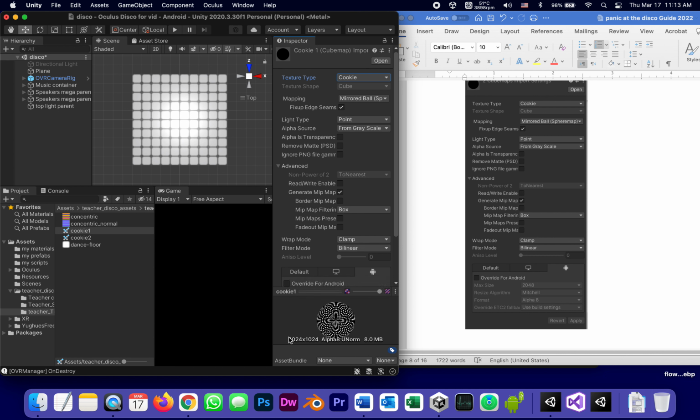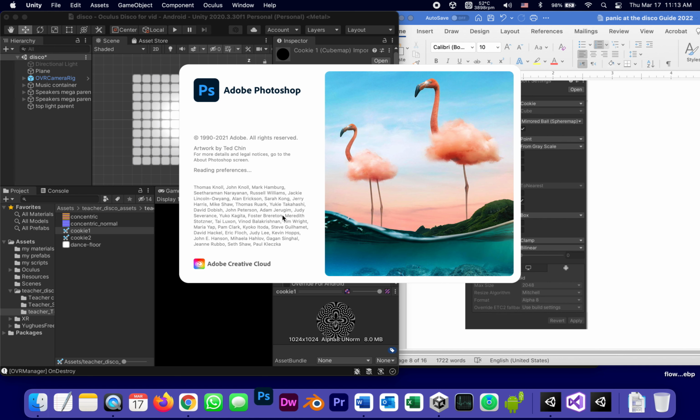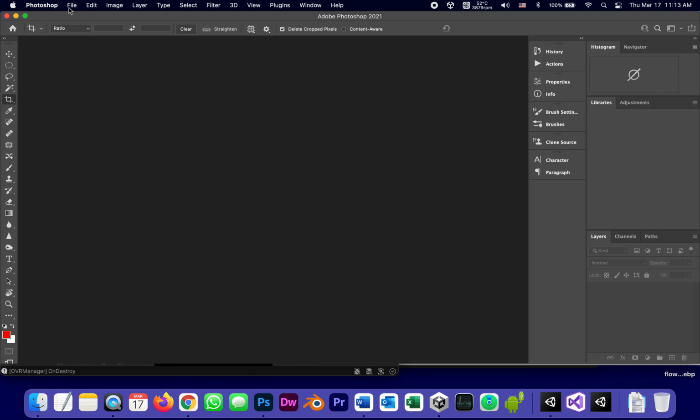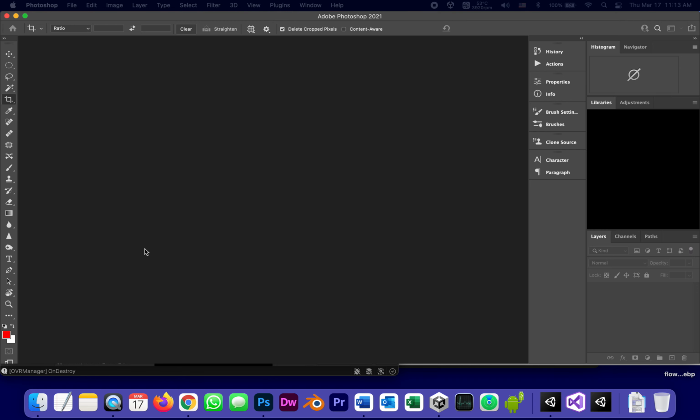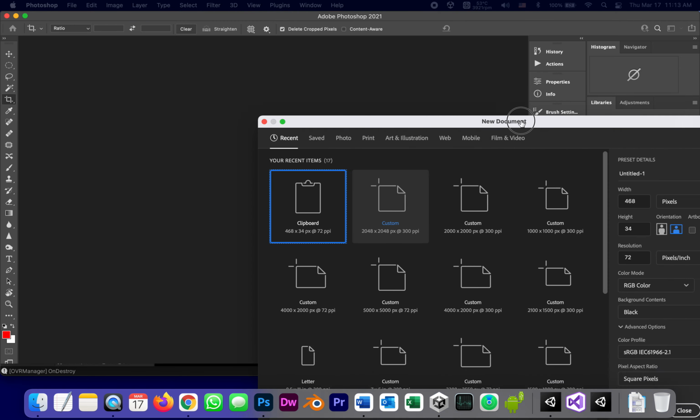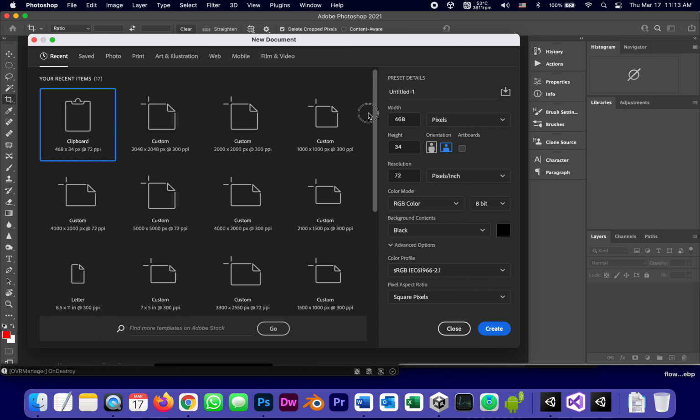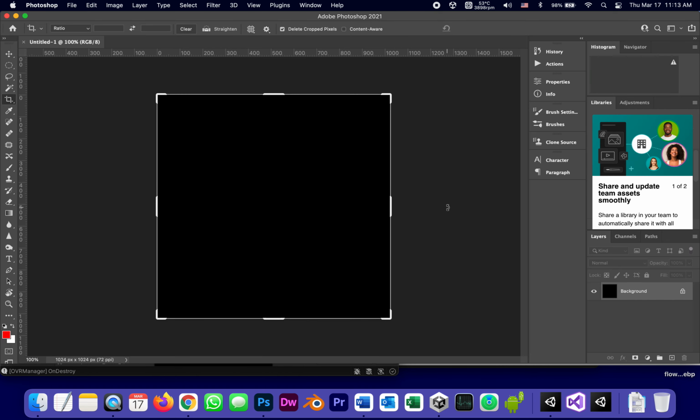I can see that the size of this cookie is 1024 by 1024, and this looks good to me. So here's what I'm going to do, just to show you what a cookie could look like. I'm going to Photoshop. I'm creating a file, new. It is recommended that you use powers of 2 for width and height. So width 1024, height 1024. The resolution doesn't matter. RGB color, and let's make the background black. And I'm going to create that.